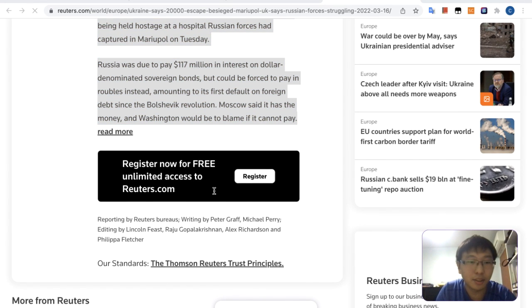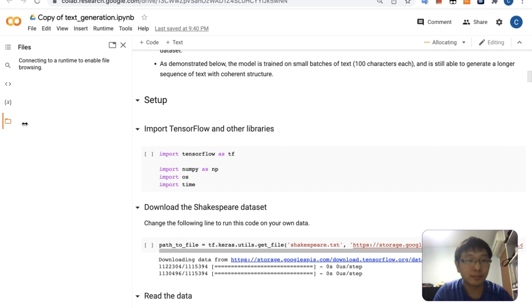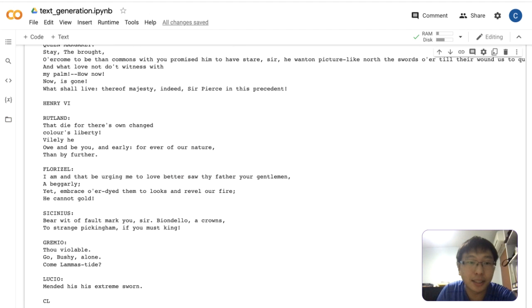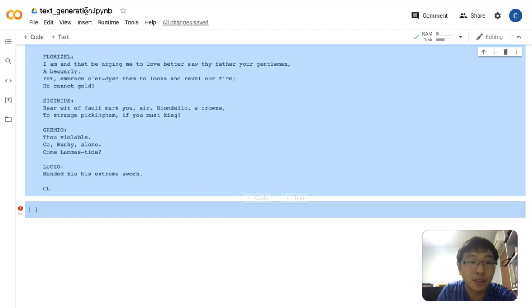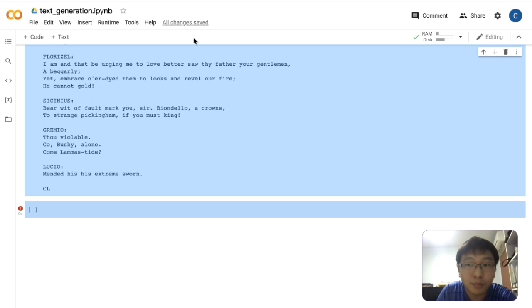Okay, I'm just saving a text file right now, and I will just call it news. So this contains just one news article. Okay, and what I'll do is I will import this news file. I have too many sessions, so I need to terminate this. So runtime, how do I interrupt execution?